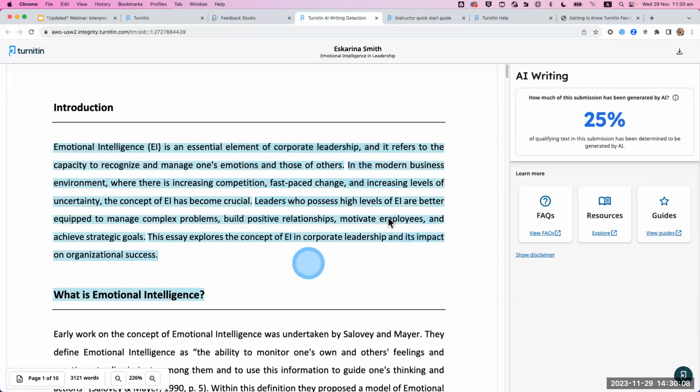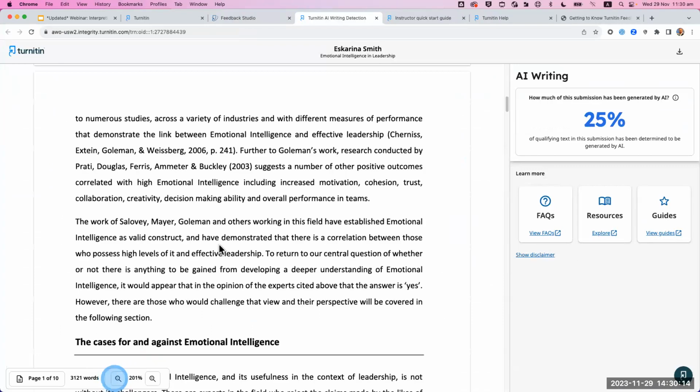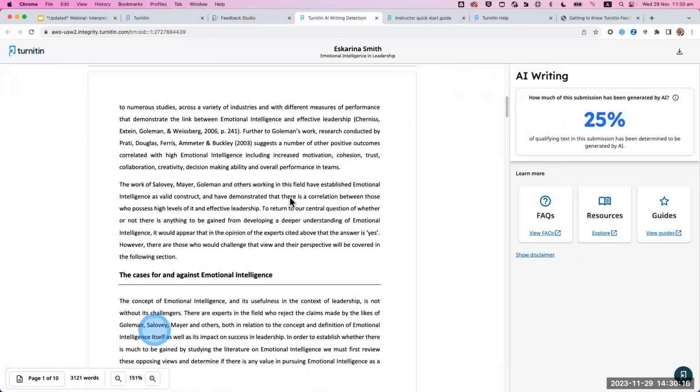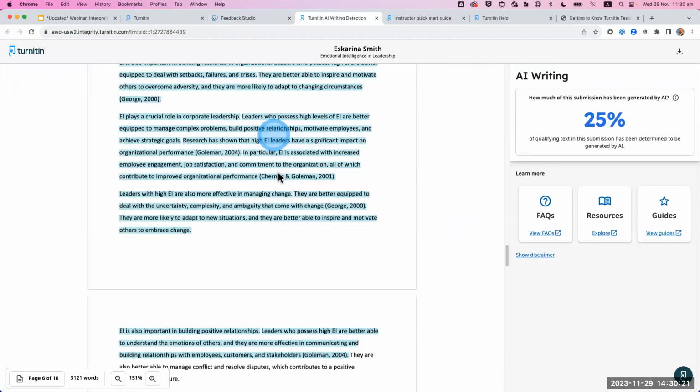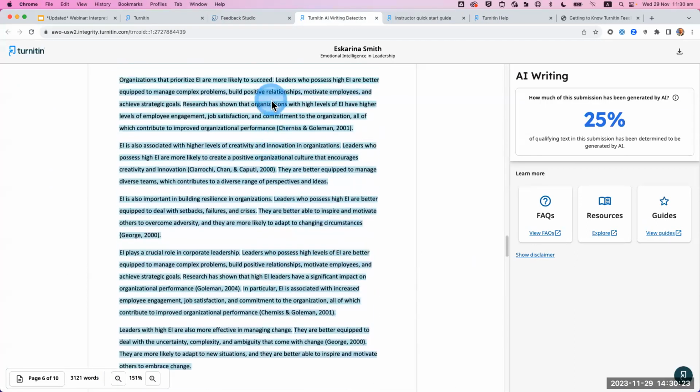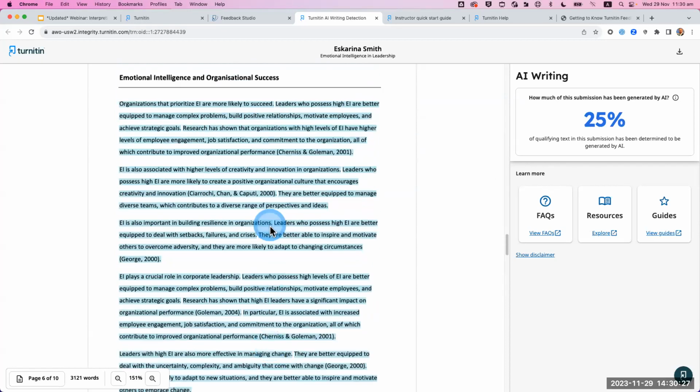We can see here that all of this first paragraph has been written by ChatGPT. And then as we scroll down, just zoom out a little bit, we see that this section here has also, that our detector has found evidence of AI writing in this section.